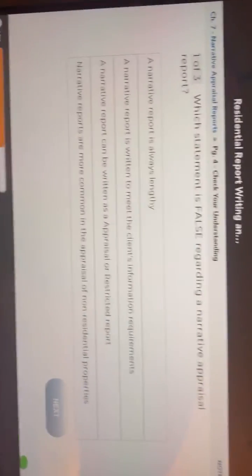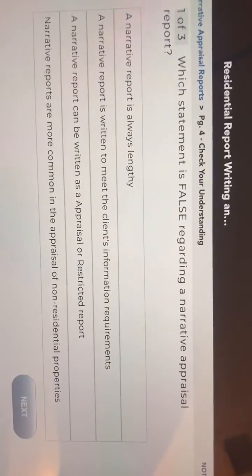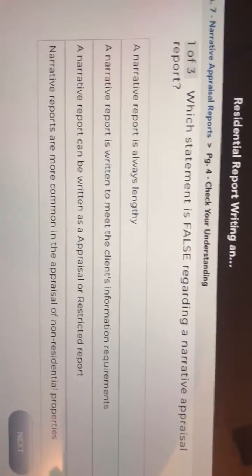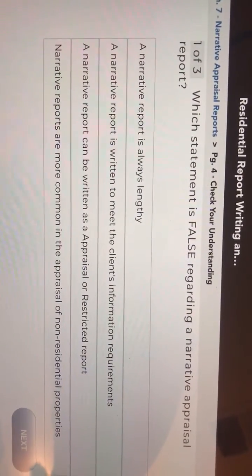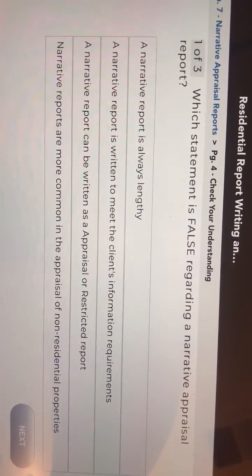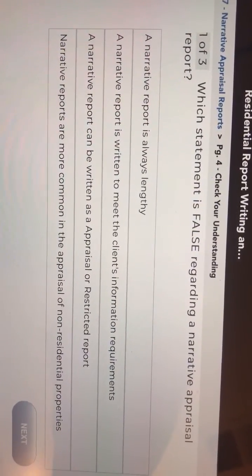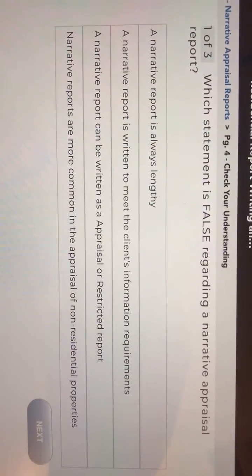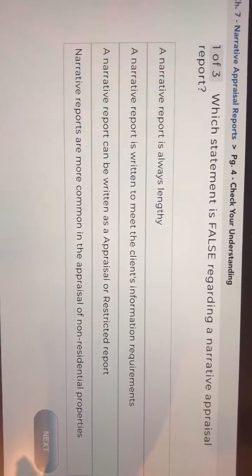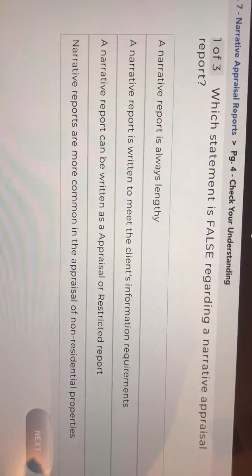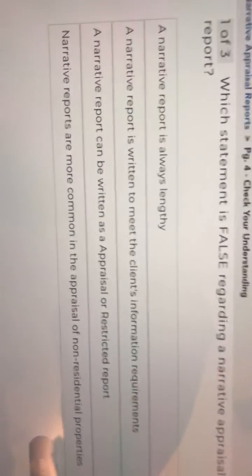Number 1. Which statement is false regarding a narrative appraisal report? A, a narrative report is always lengthy. B, a narrative report is written to meet the client's information requirements. C, a narrative report can be written as an appraisal or restricted report. Or D, narrative reports are more common in the appraisal of non-residential properties. I'm going to go A, a narrative report is always lengthy.